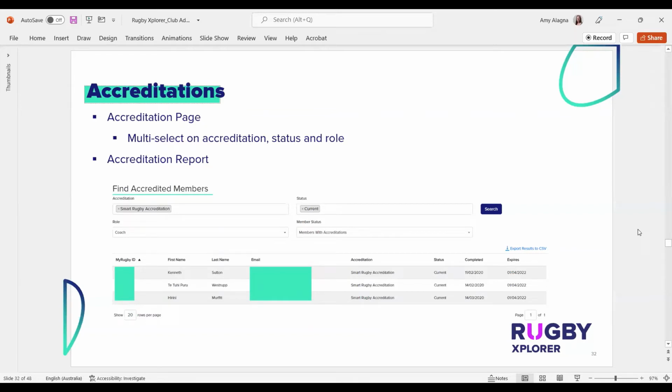These 3 people here are all going to expire in 2 weeks, so I need to get onto them. You can use the accreditation page. On this one, you can have multi accreditation. So if you want to know if someone has Smart Rugby and level 1, you can change it for all roles. It is up to you. You can see if anyone's expired. They might have expired last year and they can just redo it this year.